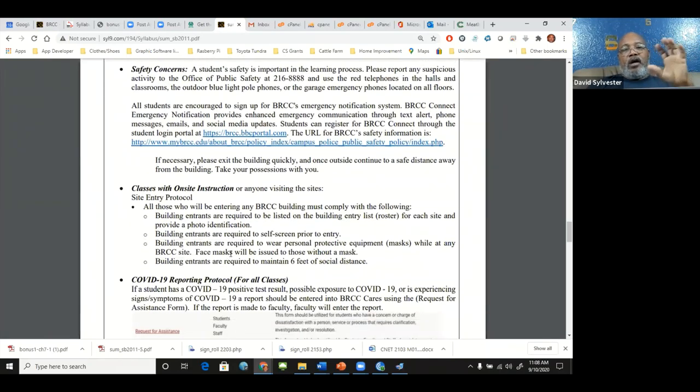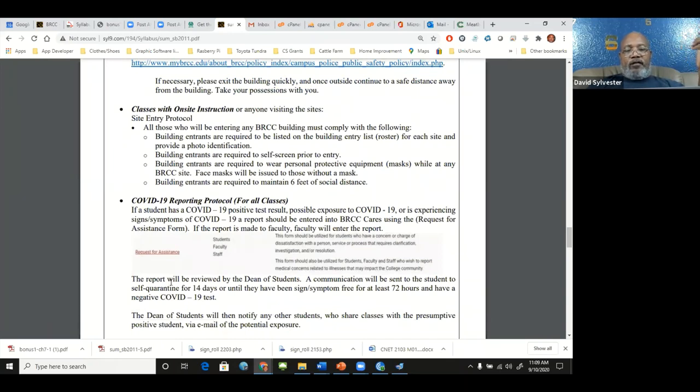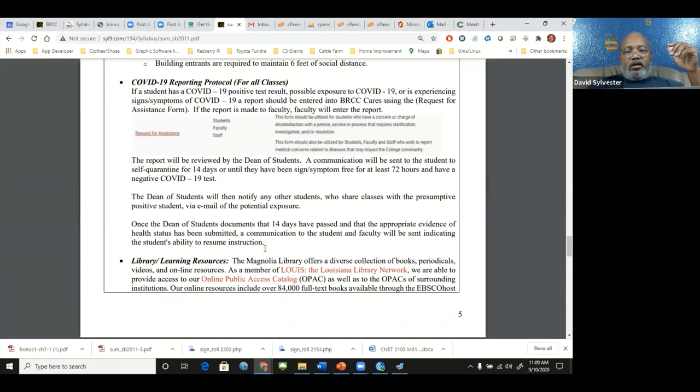Safety concerns. We really don't have many safety concerns being that we're not on campus at this time, but we do have concerns based on Corona. There are protocols set in place. If you go on campus to do anything, make sure you wear a mask, make sure you follow the other proper protocol, the distancing and whatnot. You can read through this. Even if you get the virus, you have to report it to me and to the school. Then you have to do the proper quarantine. Once you complete all that, you can contact us and let us know. So there is a procedure in place for that.